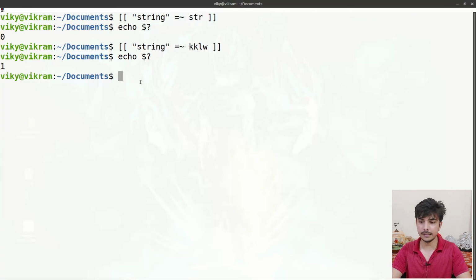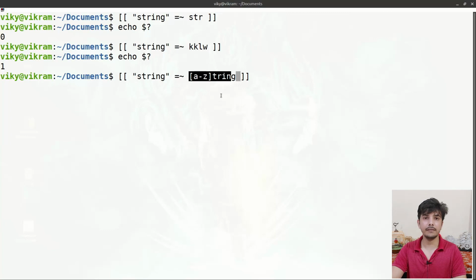Similarly, other regex expressions can also be used. Let's say I'll write here string, then equals tilde, and then I'll give the square brackets. I'll write here A to Z and then TRING. So this particular pattern will match with the A string, B string, C string, D string, like that. And if any one of these is equal to this one, then it will return me true, right? So here in this case it is going to return me true, right?